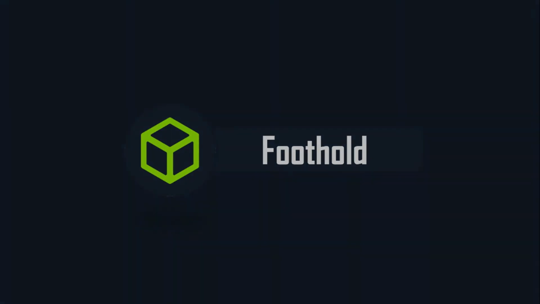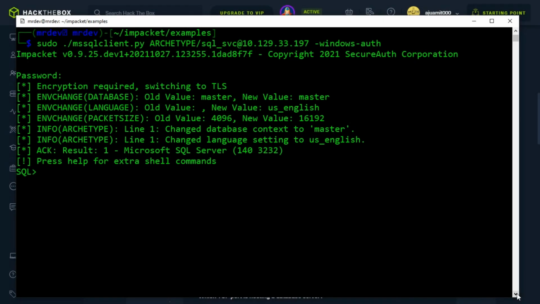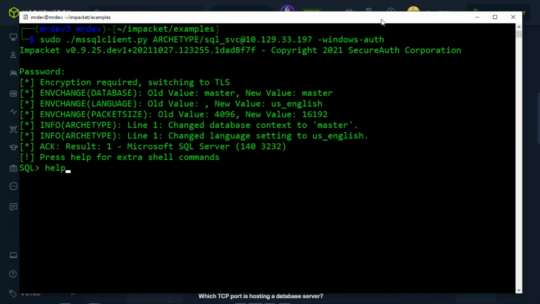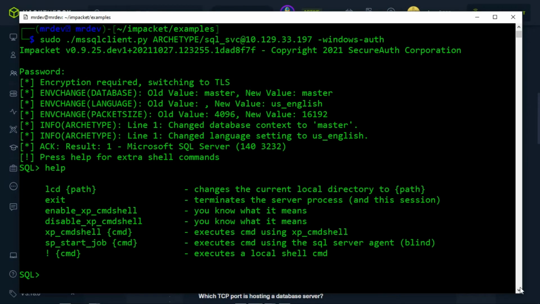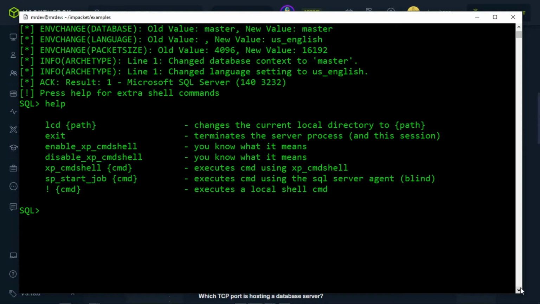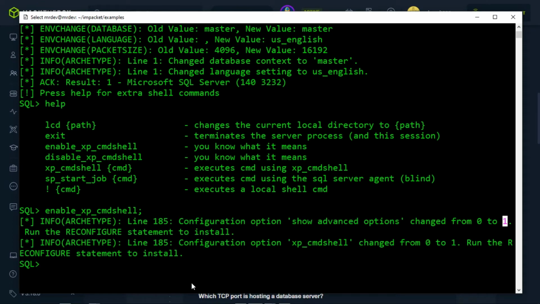Foothold. After our successful connection, run help to find out the options of our SQL shell. The help option describes the very basics of the functionalities it offers. First, let me enable xp_cmdshell from 0 to 1. Now run RECONFIGURE.